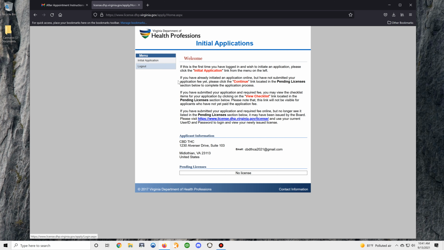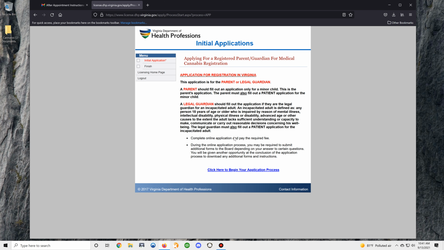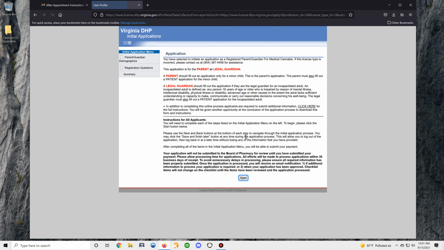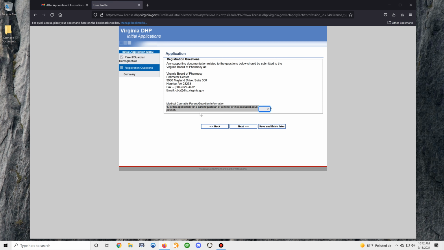Go ahead and click here to start the application. Profession, pharmaceutical processing, medical cannabis. License type, this is a parent/guardian license. And it's obtained by initial application. Hit start application. Read all of this. Click here to begin. And read all of this. And then hit start. It's going to have you verify all the information you've previously entered, make sure it's all accurate. Then hit next. It's asking, is this application for a parent guardian of a minor or incapacitated adult patient? Yes.